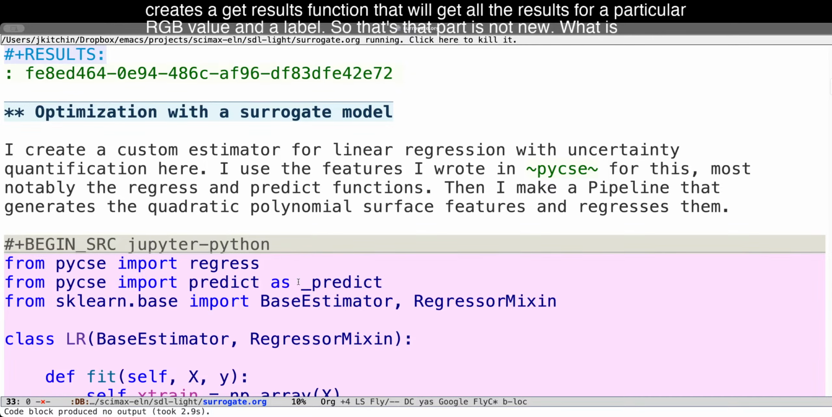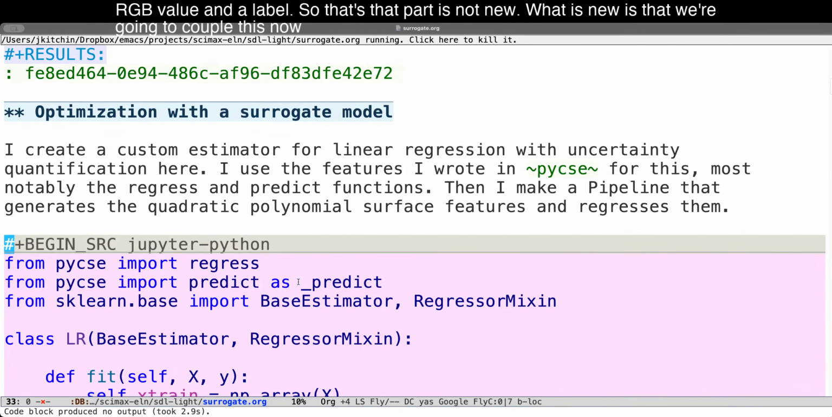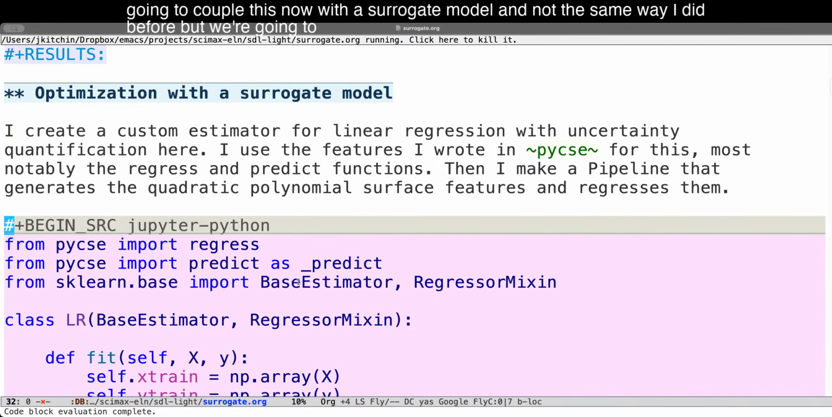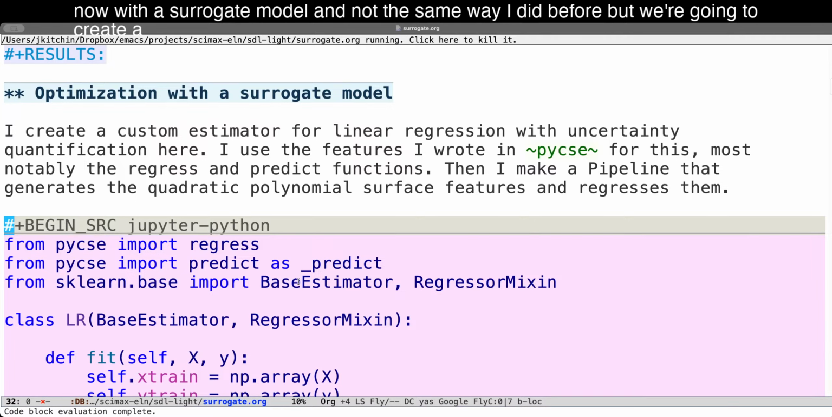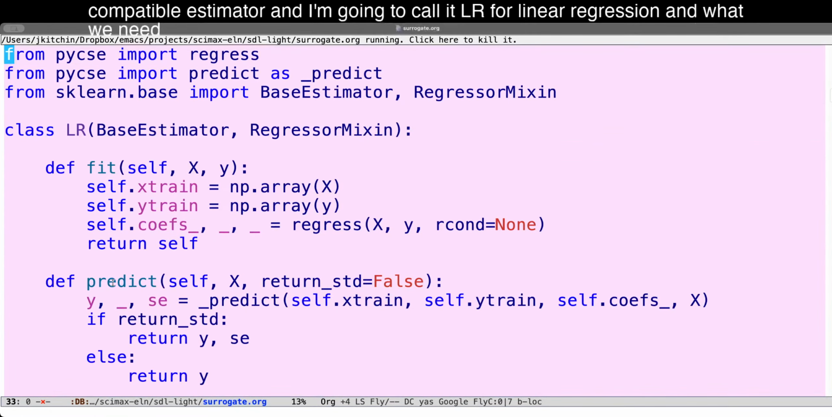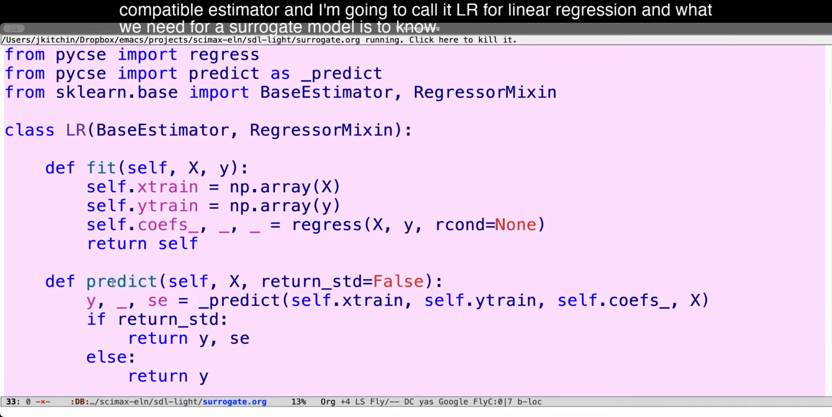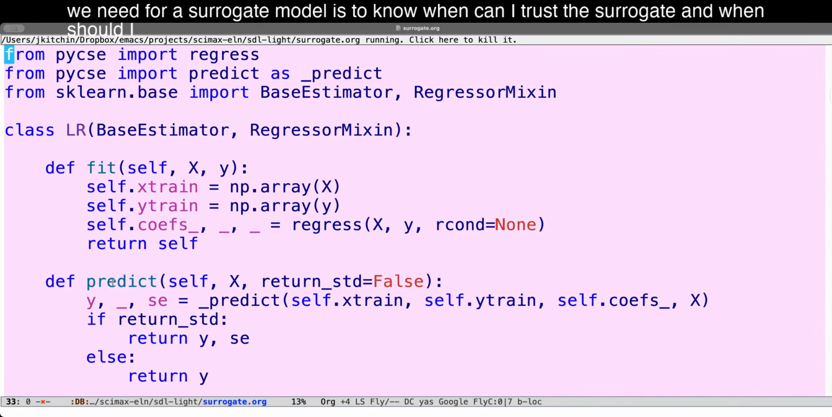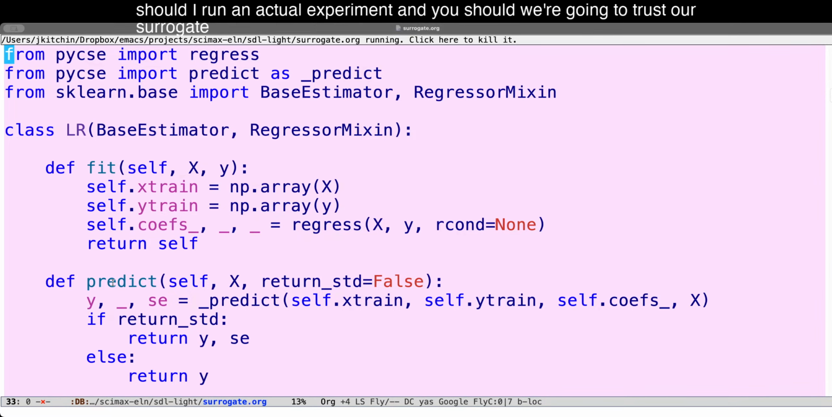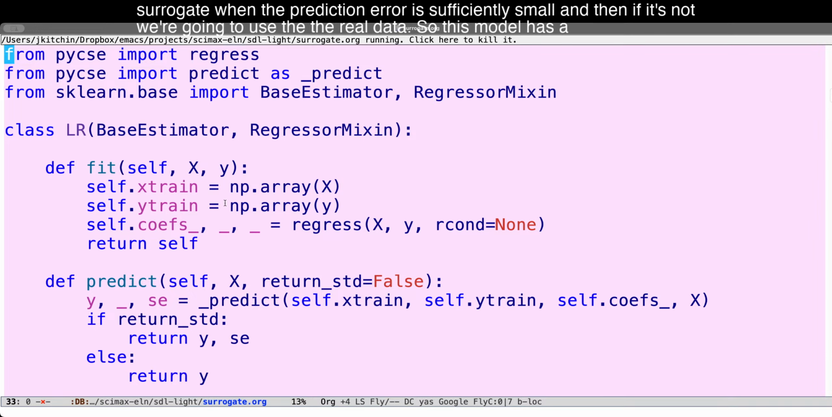What is new is that we're going to couple this now with a surrogate model, and not the same way I did before. We're going to create a new sklearn compatible estimator, and I'm going to call it LR for linear regression. What we need for a surrogate model is to know when I can trust the surrogate and when I should run an actual experiment. And we're going to trust our surrogate when the prediction error is sufficiently small. And if it's not, we're going to use the real data. So this model has a capability for that.